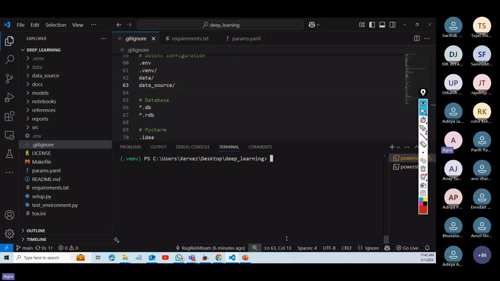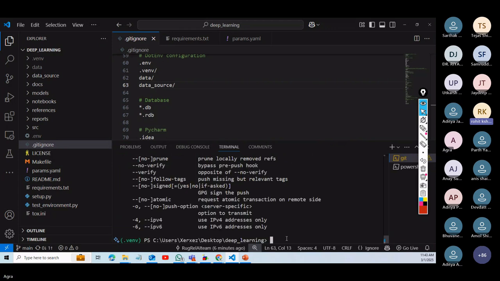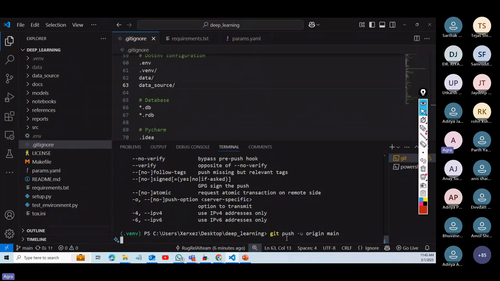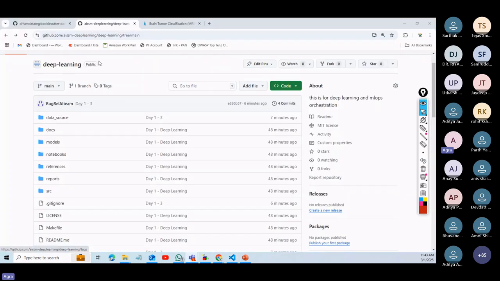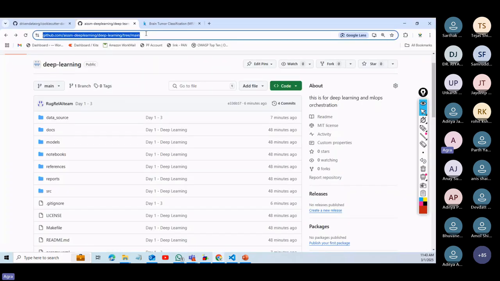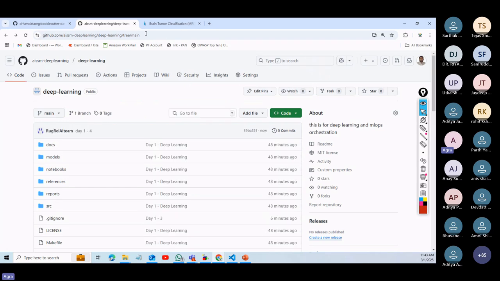Let's say git push, what is the command? Hyphen u, no? Hyphen r, no? git push -u origin main. Hyphen u, yes. Okay, origin main, let's try this. It is asking again for authentication. Okay, yes, it got executed. Now if I refresh, let's see. Yes, awesome. Thank you very much.